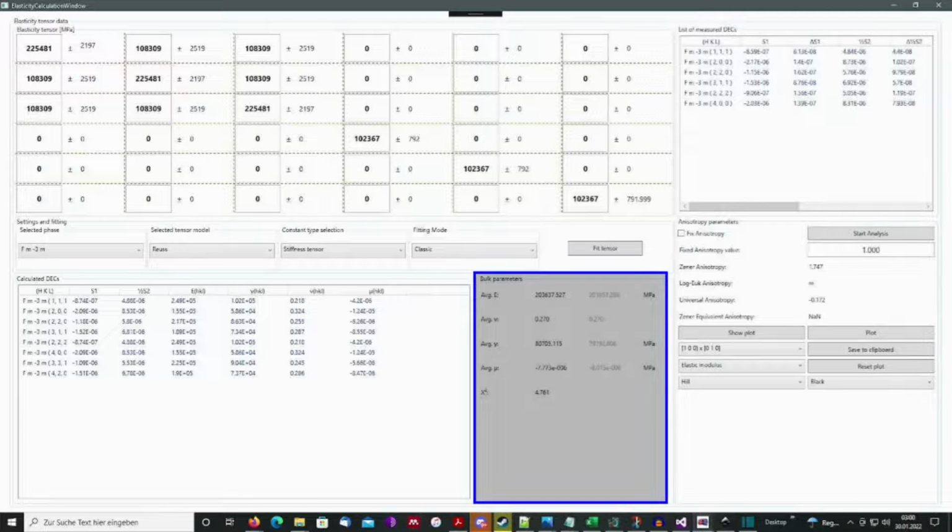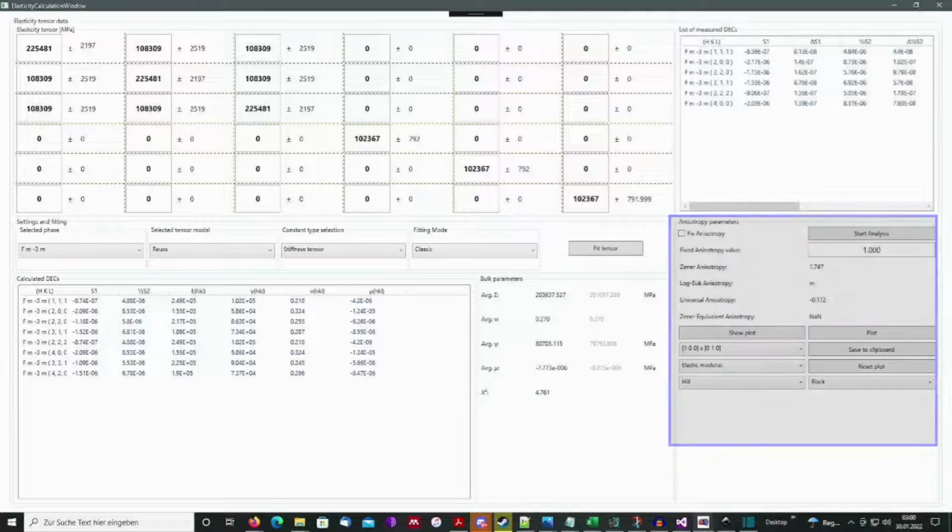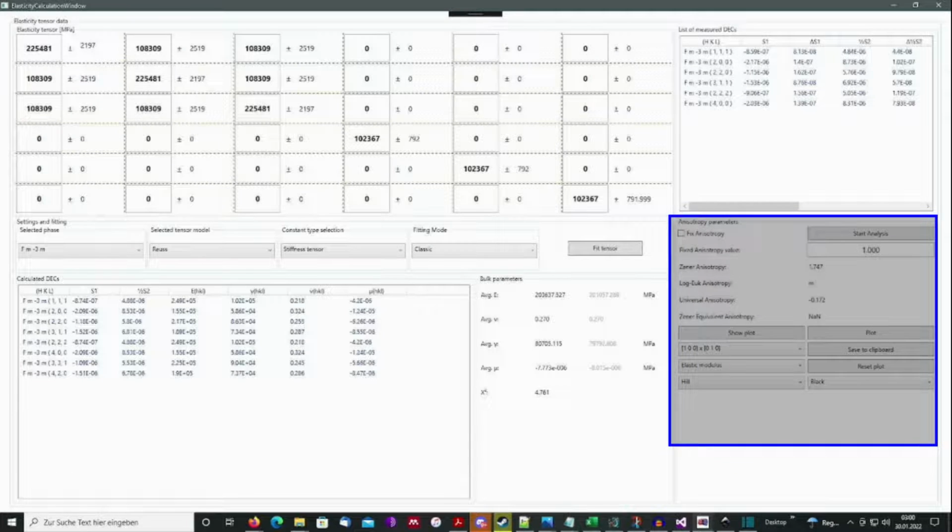On the right, next to the list, we can compare the bulk parameters of the experiments in gray to the values obtained from the single crystal elastic constants in black. The last part of this window is all about anisotropy.